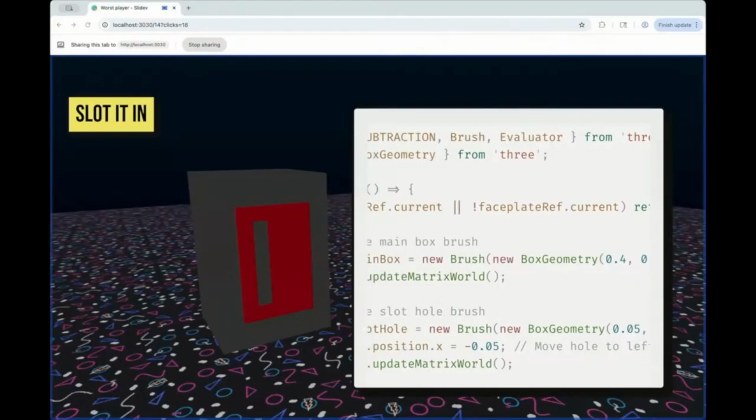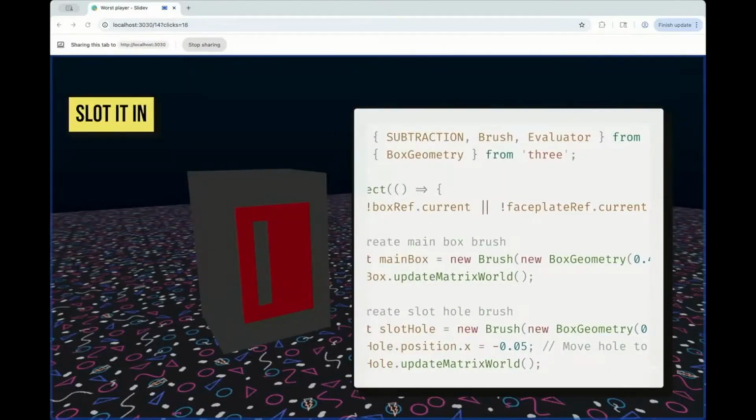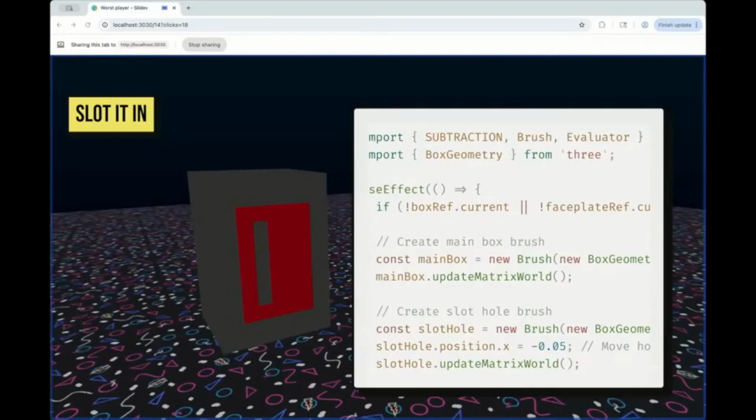So we're importing 3 different helpers here. This is the operation that we're going to perform. It's a subtraction operation, kind of a Boolean operation. We have the brush. This is going to create the 2 areas that need to interact with one another. And the evaluator, I picture it like the saw that is making the actual cut here. So let's see what's happening.